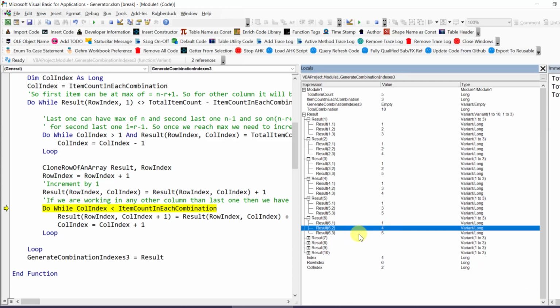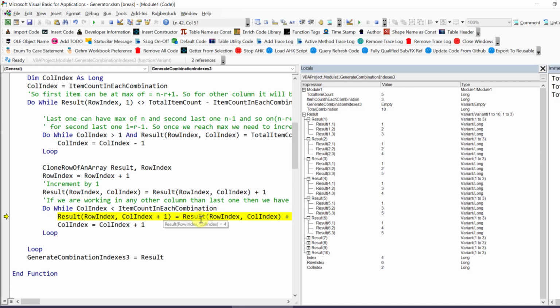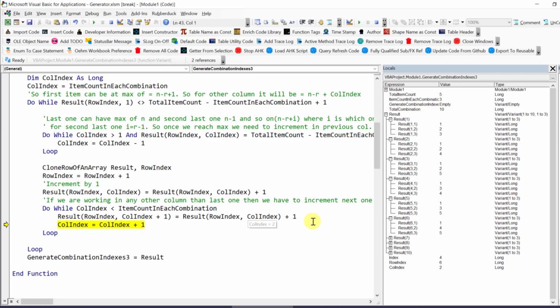We have to increment the other ones by whatever we had in the previous column, right? So that is this one, and we are just saying that previously we had 4, so in the next column it will have 5. So that is this one. It's just saying increment by 1. Okay, so that is column index plus 1. We're not incrementing in the present column index, we are incrementing with the previous column index, right?